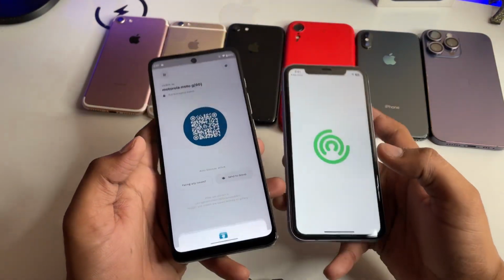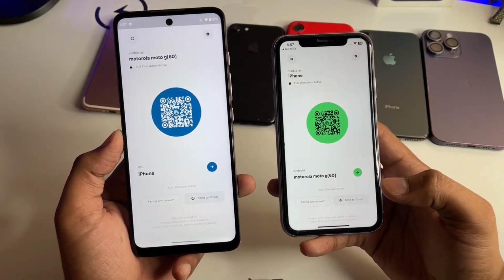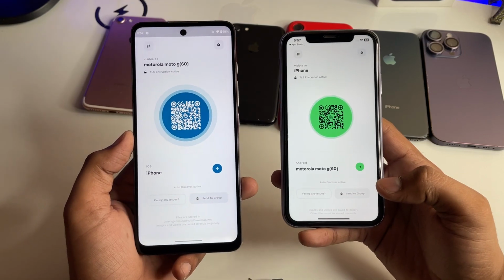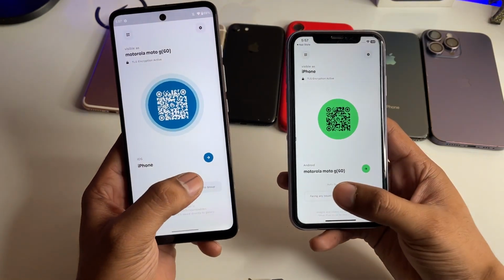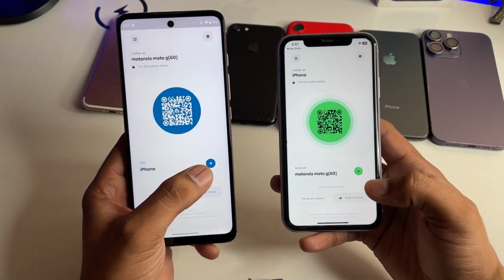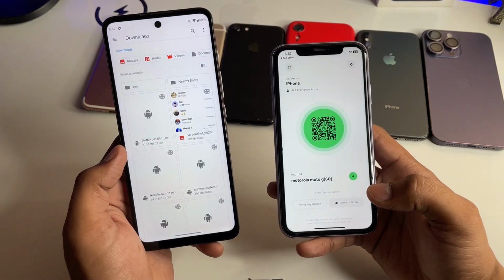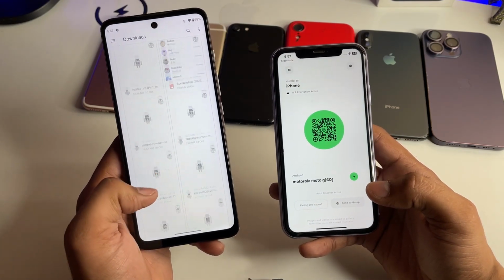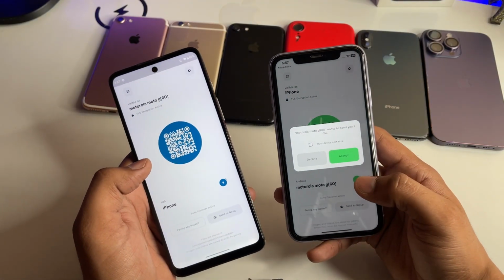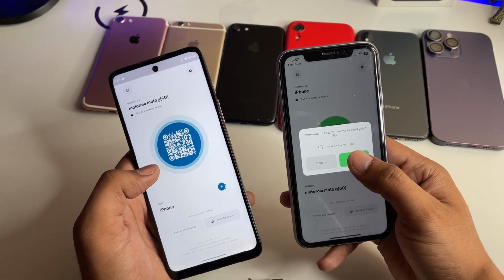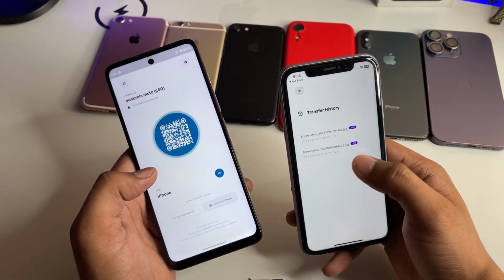Just tap on open, and after opening you will see that your iPhone and Android phone have been detected in both of the devices. As you guys can see here, in the Android it just detected the iPhone, and Moto G60 is detected over here. So if I would like to transfer some photos from Android to iPhone, I just need to click on this arrow and now select the data you want to share. So I have selected this photo, and instantly I received a pop-up here to accept that photo, and that's it. I have received a photo here, as you guys can see.